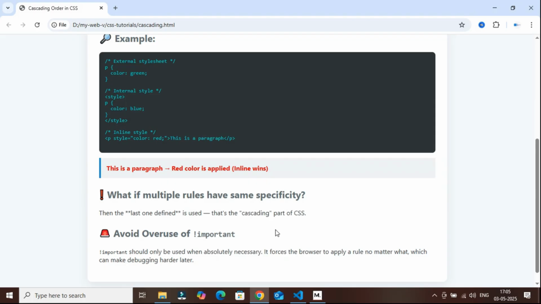Finally, why the cascade matters. Understanding the cascade helps you avoid confusion when your styles aren't applying as expected. It also helps you write cleaner CSS, avoid unnecessary hacks, and build scalable, maintainable style sheets. That's the magic behind the cascading order in CSS. Now, we'll check an example for cascading order in CSS.